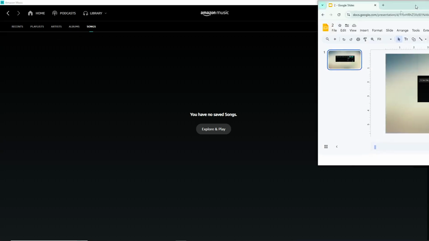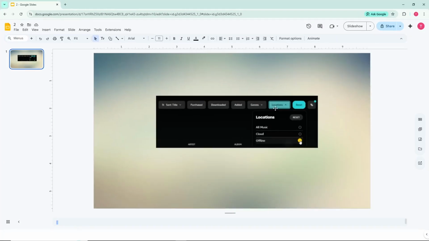Now, to specifically view the music you just uploaded, click on Locations and then select Offline. This filters your library to show only the files you've imported from your computer rather than streamed content.